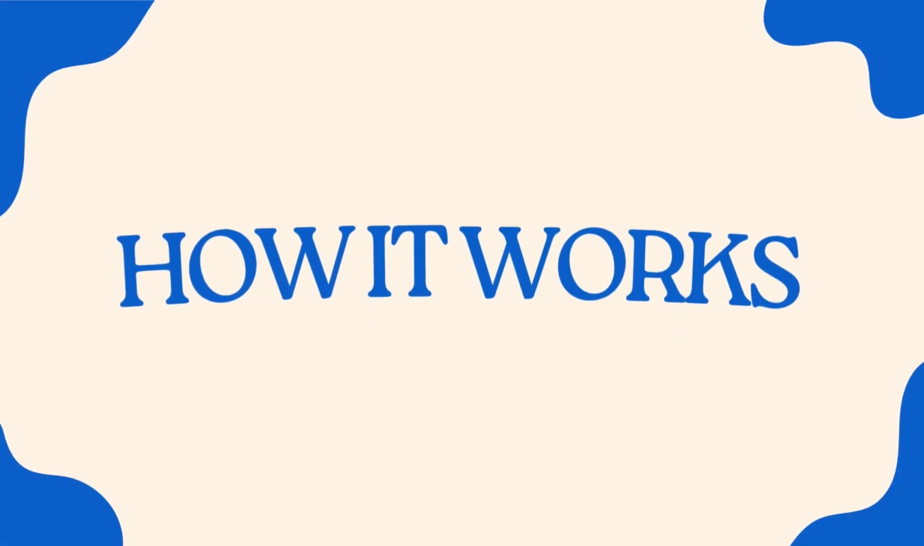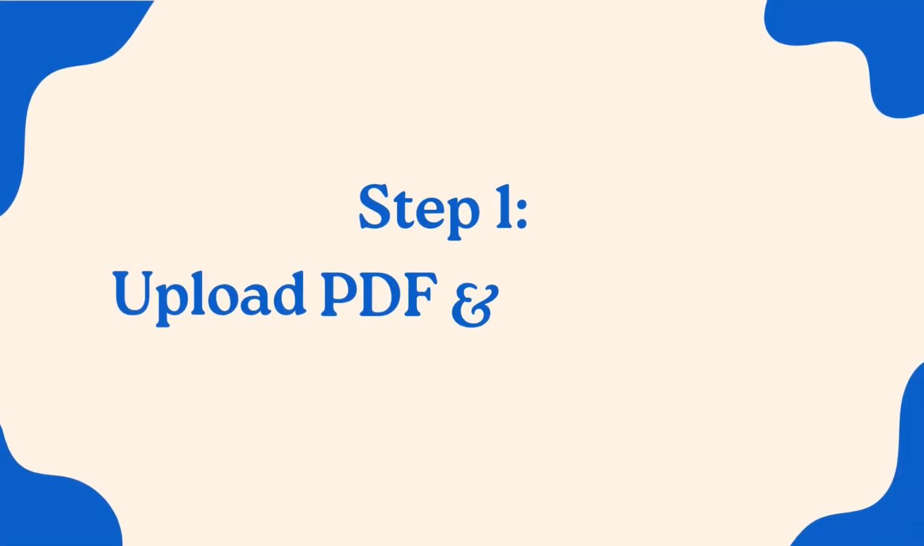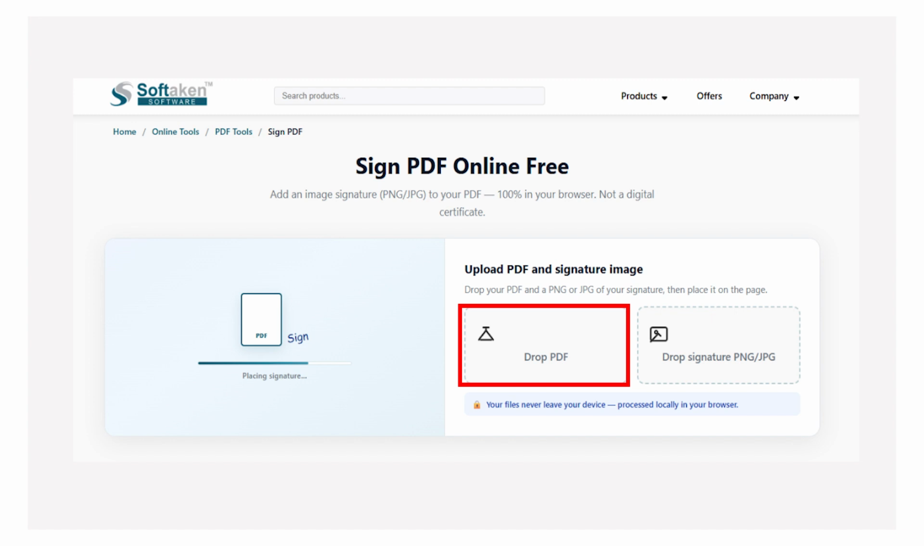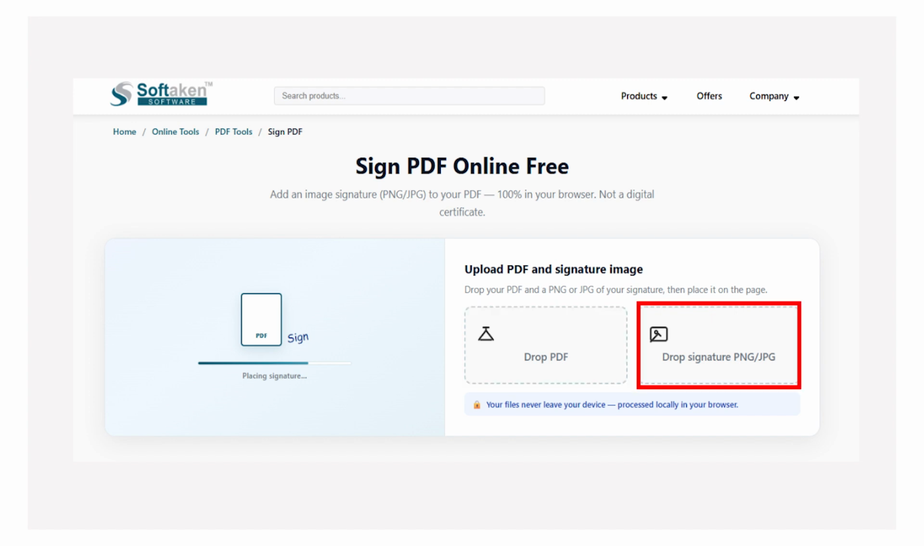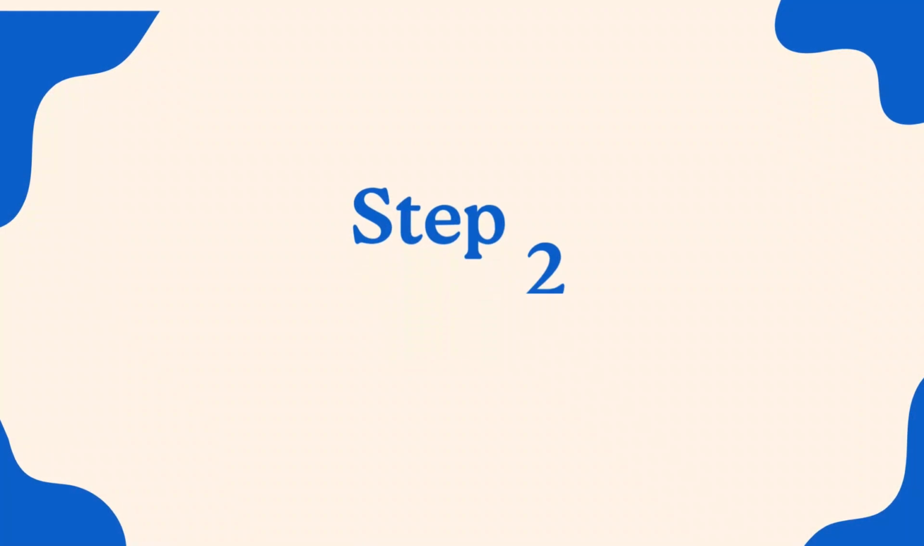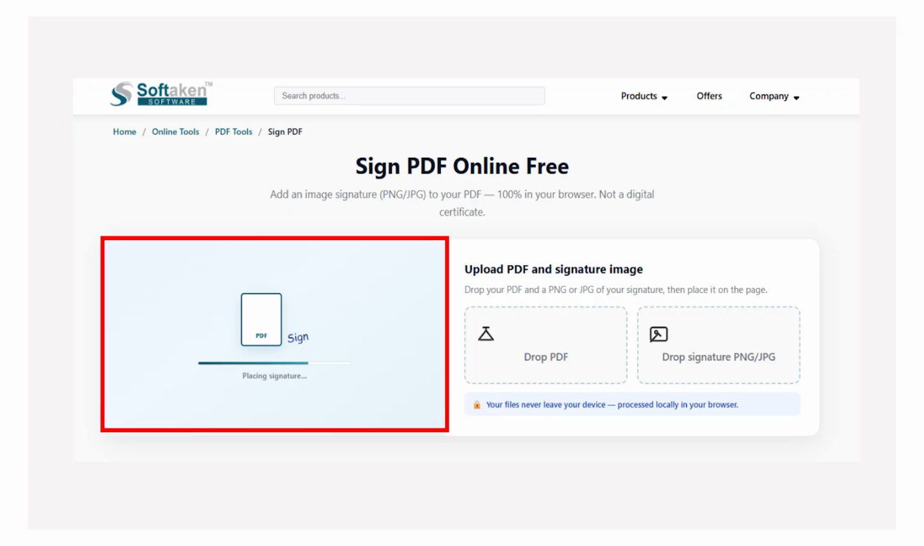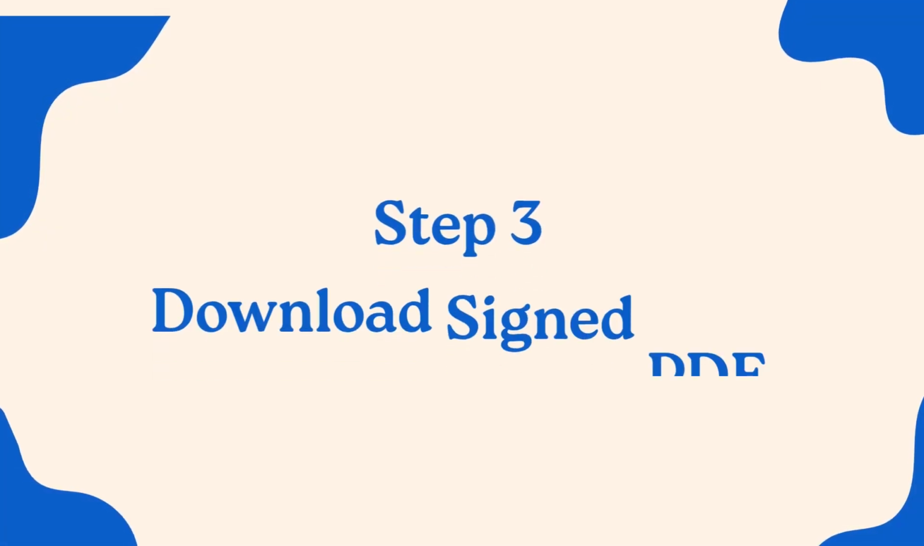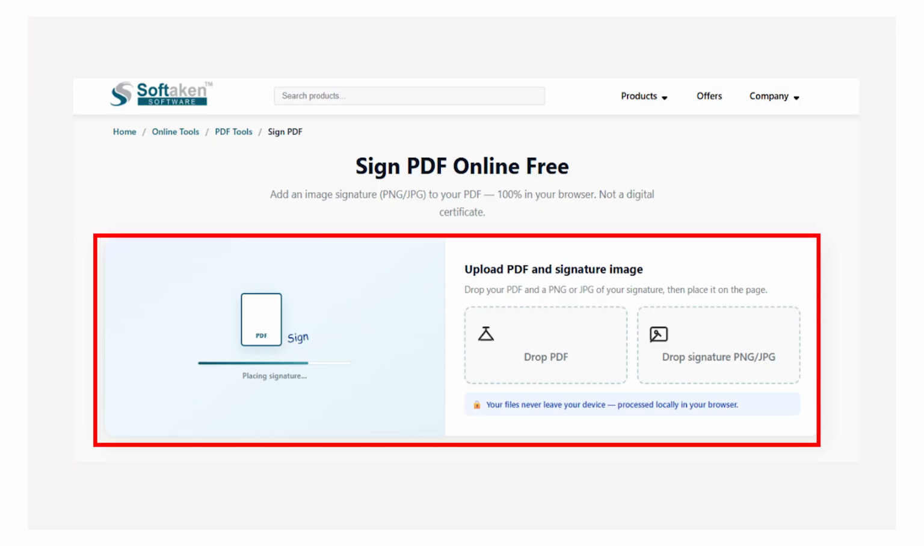How it works. Step 1. Upload PDF and signature. Upload your PDF and upload your signature image in PNG or JPG format. Step 2. Choose placement. Pick last page or all pages and adjust signature size. Step 3. Download signed PDF. Signature is placed locally. Save the finished document.